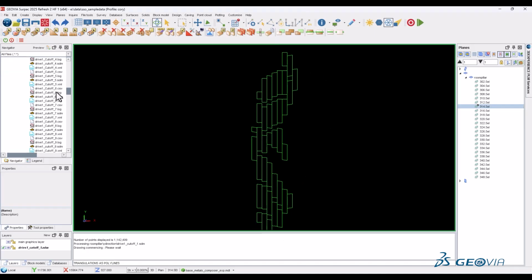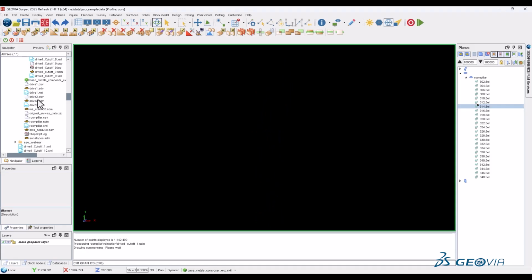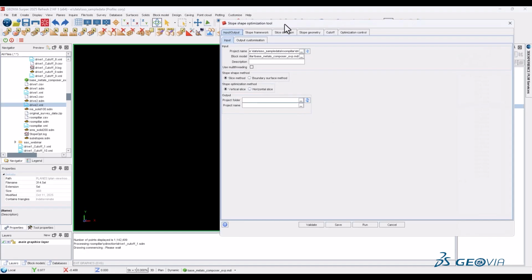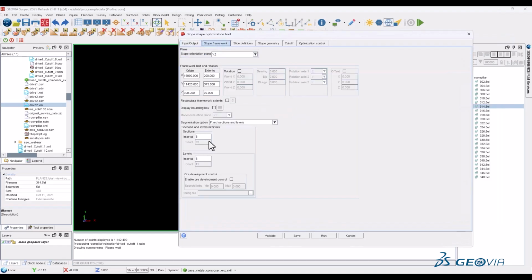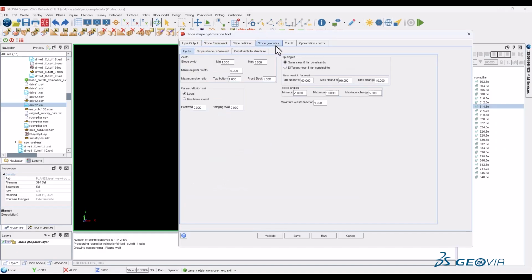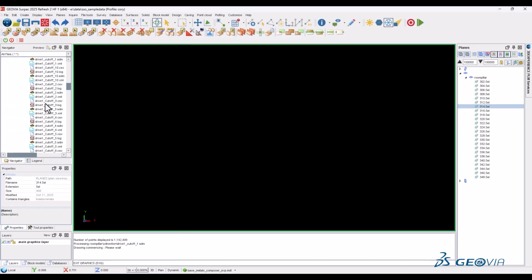For that, we will run a second series where our stope framework would be the same because we're still looking in the direction of a drift, but our stope geometry will now be 4 to 6. We're doing the crosscut. So this is just to connect the two sets of horizontal drifts. Same minimum pillar width, etc.